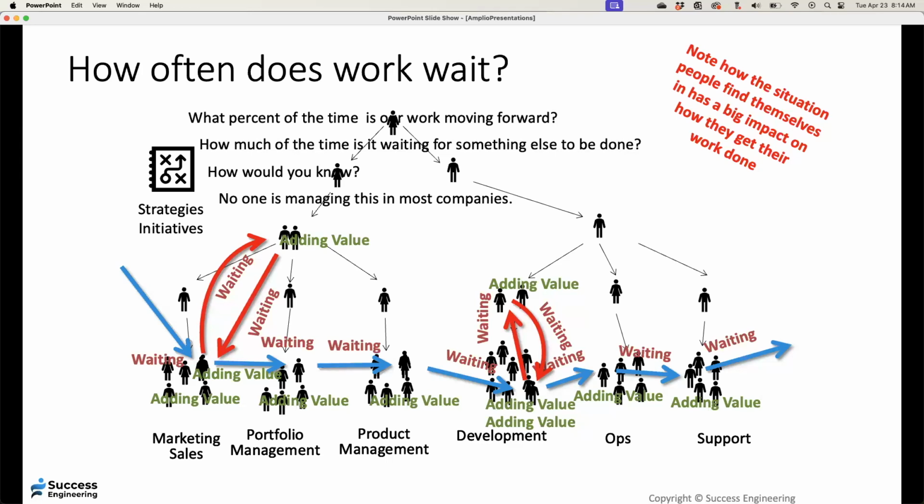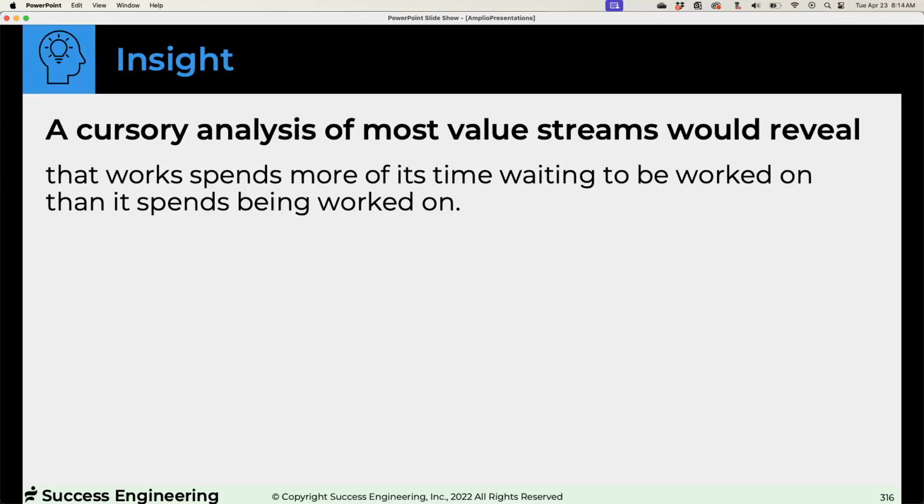So the thing to recognize is that when you're stuck in these situations, people don't work as well because the environment has a big impact. So the environment's a key thing as well. Okay, a cursory analysis of most value streams would reveal that the work spends most of its time waiting.